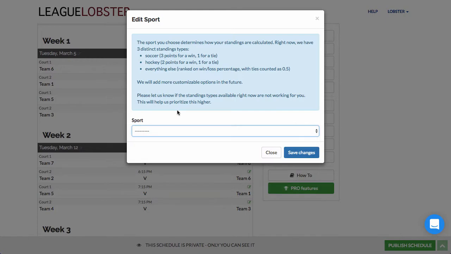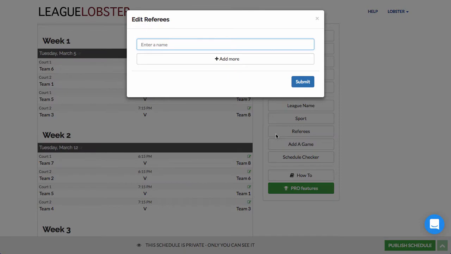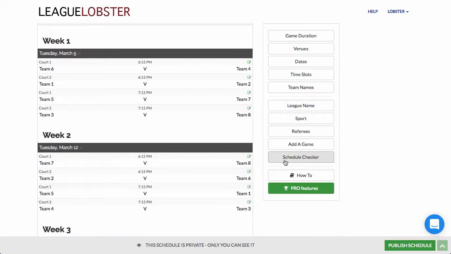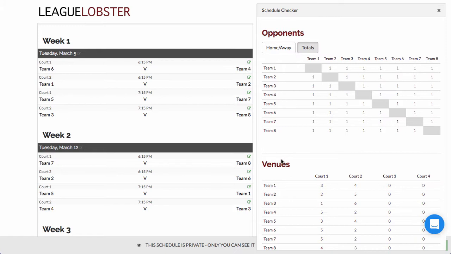We're going to come up with an update fairly soon for that, so I won't go too deep. And then referees, you can enter names of referees that you can then assign. Add a game here, that lets you manually add a game to the schedule, as the name would suggest. And lastly, the schedule checker is helpful to just make sure everything looks right.